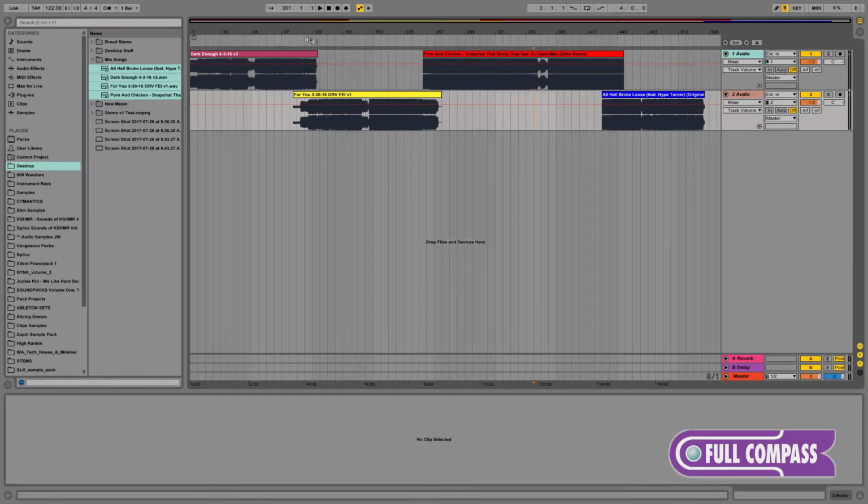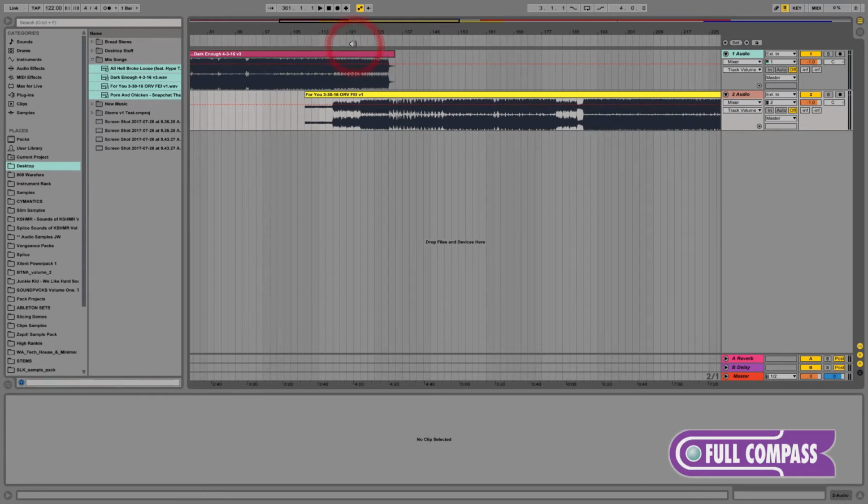Let's take a listen to hear how our first transition sounds. Everything sounds beat matched and in time. However, the kick drums on both tracks are playing on top of each other, which is resulting in some unpleasant distortion from there being too much bass.